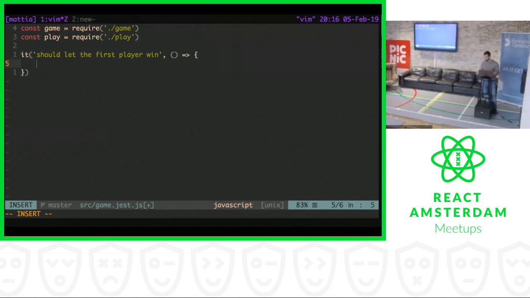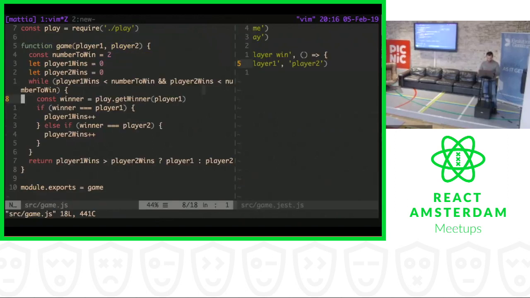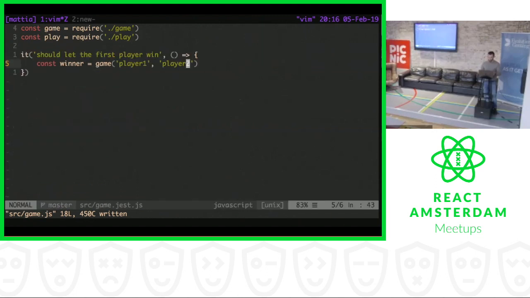Right. In here we can do the same stuff. We can declare the winner, and again we call the game and pass player 1 and player 2. Let me do one thing first. Let me revert back to the original one. Then, as we did in the custom testing library, we can expect that the winner is going to be, in this case, player 1.